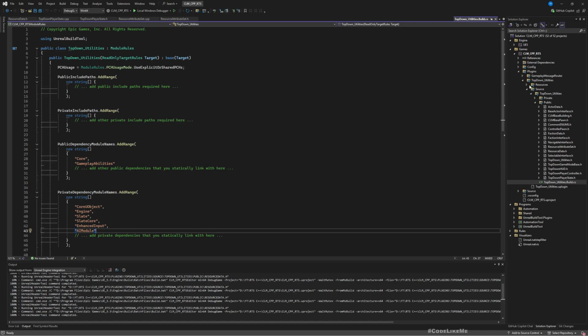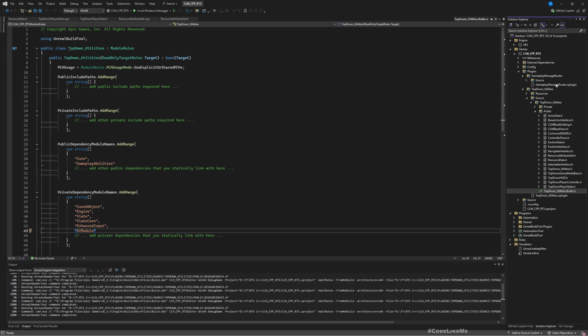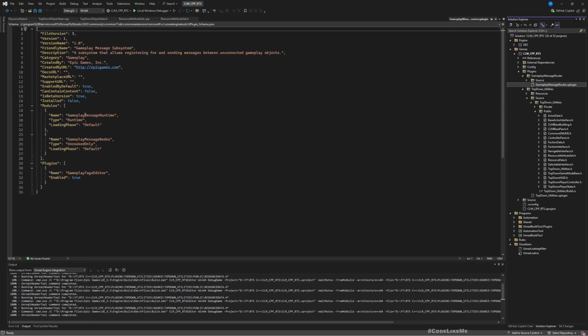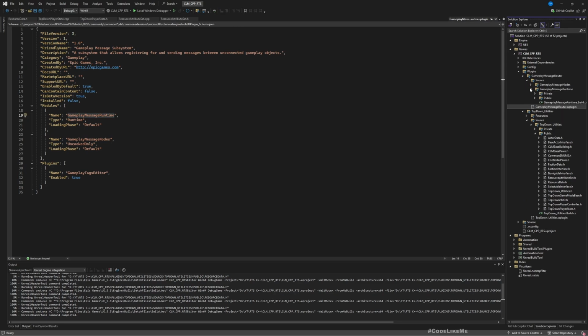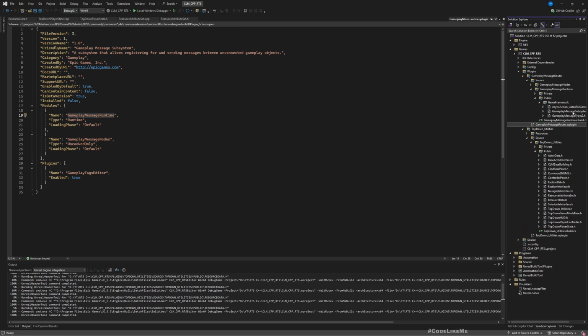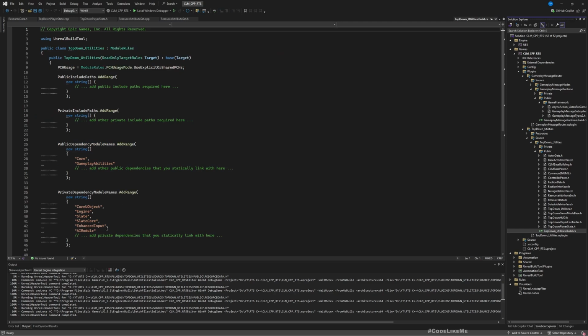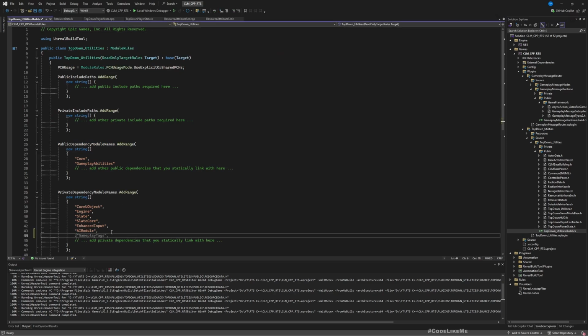Now if I open the gameplay message router plugin, here you can see two modules, gameplay message runtime and gameplay message nodes. So I think this is the module that contains the subsystem. You can check it: gameplay message subsystem under game framework. Okay, so I'll include this in the build.cs file of our plugin.